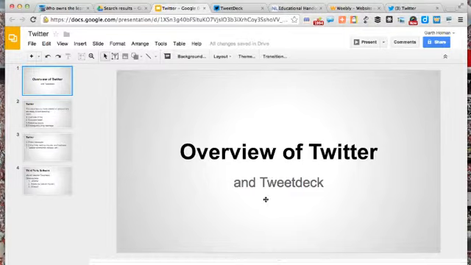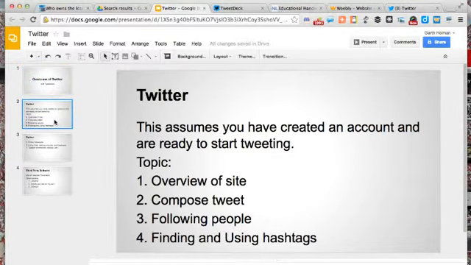Third-party software, specifically TweetDeck. This is an overview for the grad class students about the power of Twitter. So this presentation is going to assume that you've created your account and you're ready to start tweeting. I'm going to go over an overview of the whole site, how Twitter itself works.